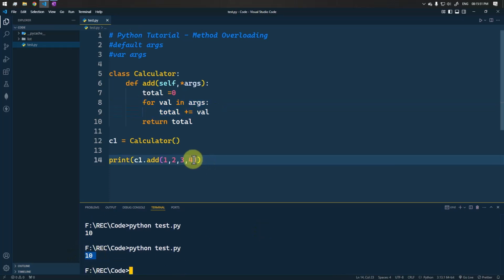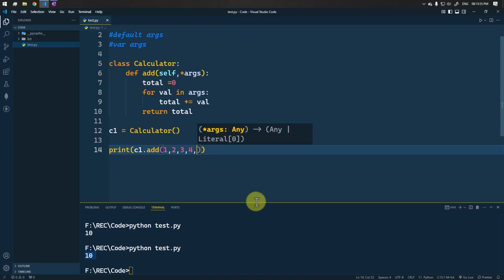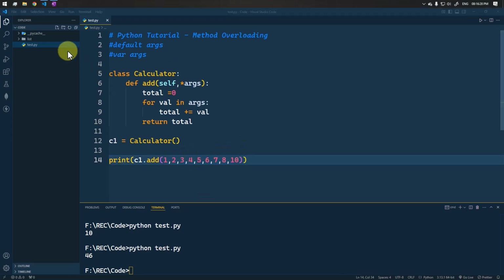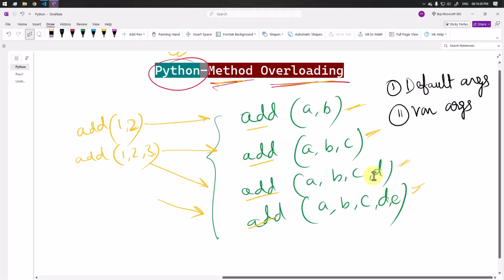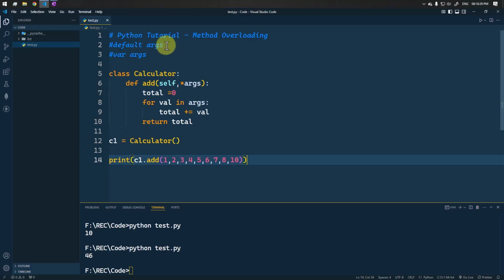This time we do not have any restriction, so we can pass any number of arguments that we want, and we're going to get the result of the addition of all of those arguments. So we are achieving the same result as method overloading in other languages, but here we're using the default args and variable args approach.